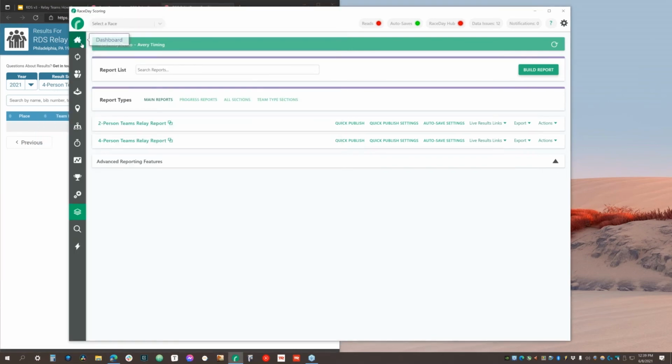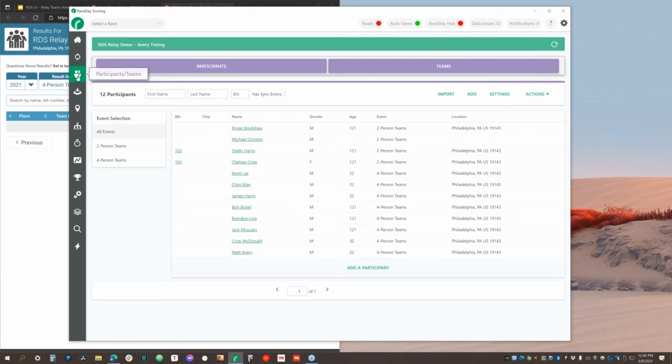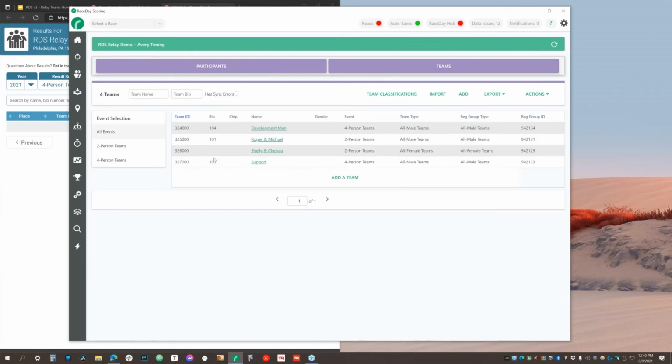So now if I go in, I can start plugging some numbers into here. So remember, I had these two with individual bib numbers and these ones with group bib numbers. So let's just go in and manually add some times, right? Let's add some 101s.